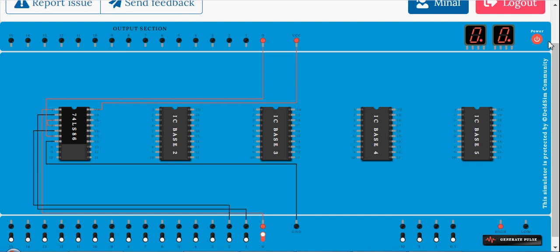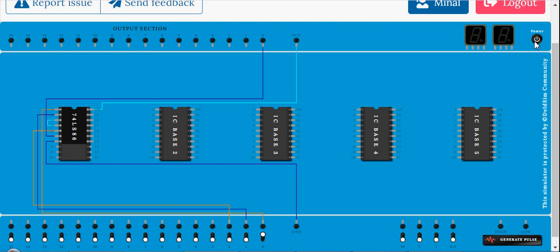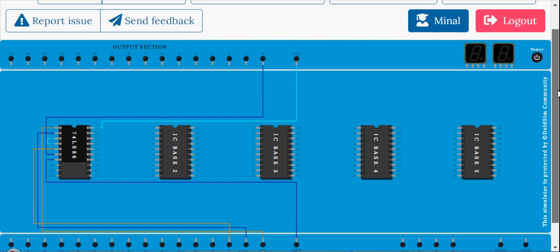Sum we have already performed. Now we will perform carry. So the carry equation is carry is equal to A and B or C into the bracket A XOR B. Either you can perform like this, or you can perform the carry as carry is equal to AB plus BC plus AC. Whichever you are interested to do, you can go with that.